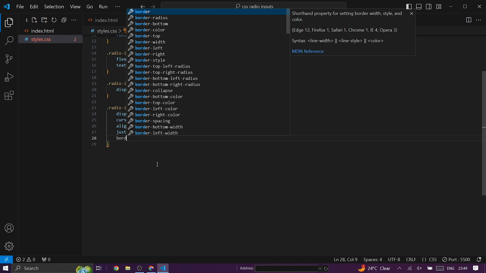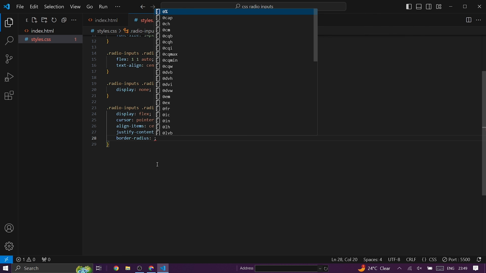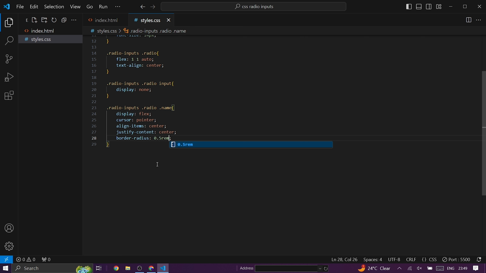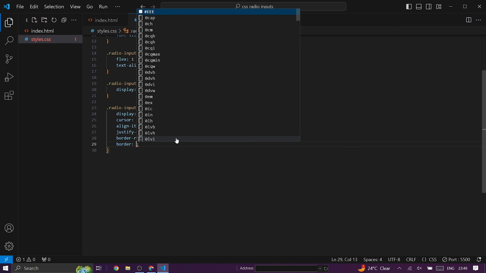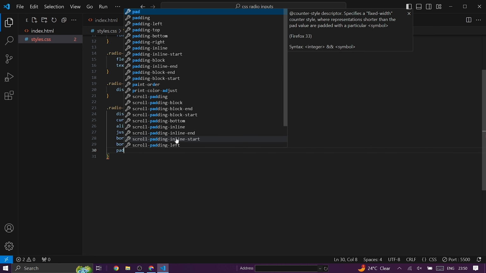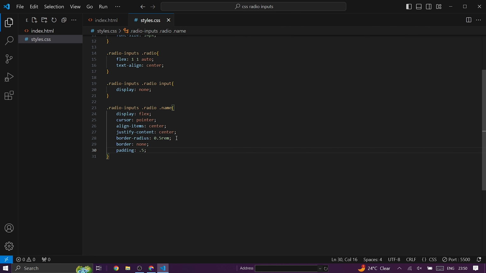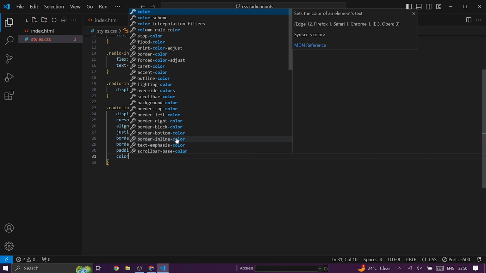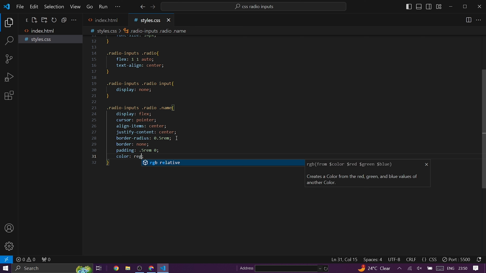Next we're going to have border radius. It's going to be 0.5 rem. That is to make our container look curvy. Next we're going to add border none, and padding is going to be 0.5 rem, then 0. Next we're going to add a color to our text. It's going to be RGBA. Then we're going to have 51, 65, 85, and then 1.